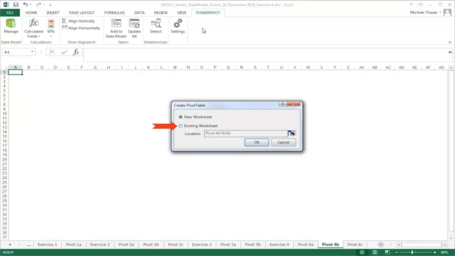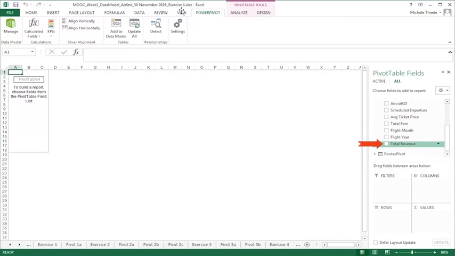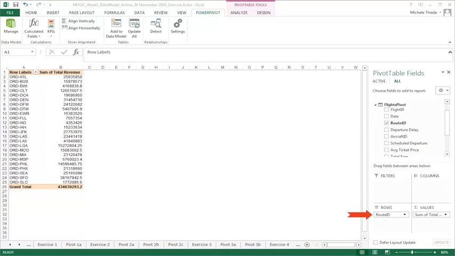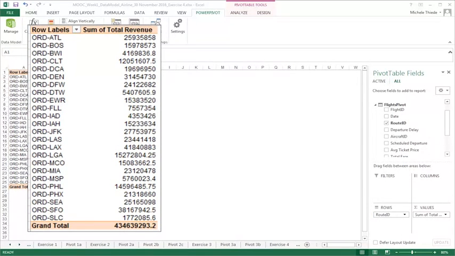Just like before, we want to place the pivot in this sheet, so we're going to select Existing Worksheet and click OK. Next, we're going to take the total revenue field from the Flights pivot and drag it into the Values section, making sure that we sum the values. We want to look at the revenue on a route-by-route basis, so let's grab the route ID field from the routes pivot table and drag it into the rows section. We now have a table showing the total revenue for each of the routes.